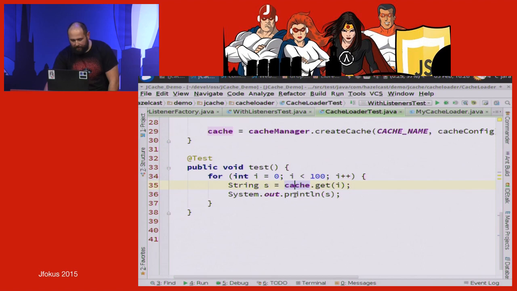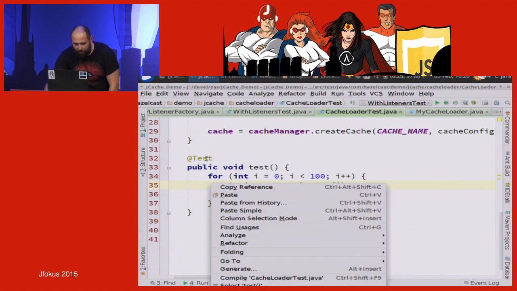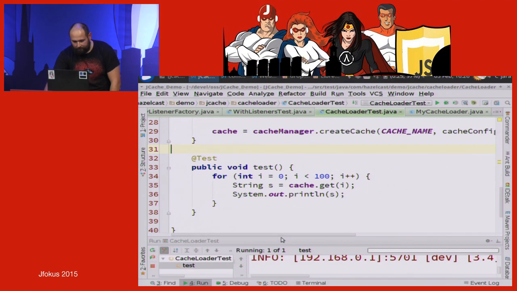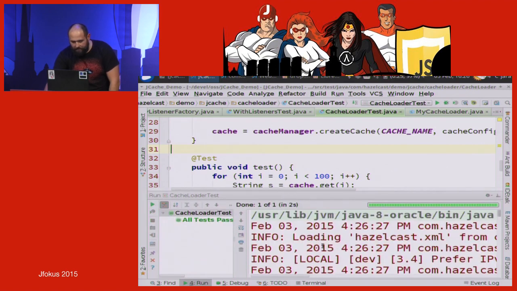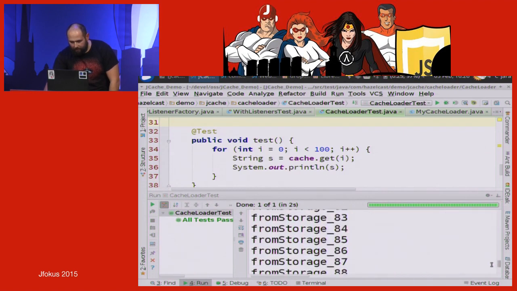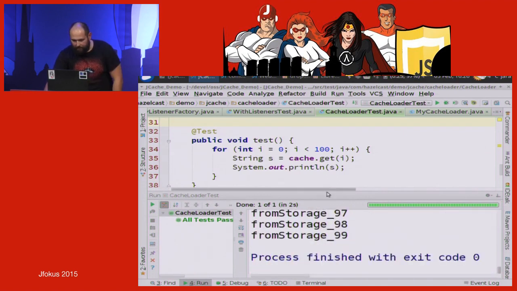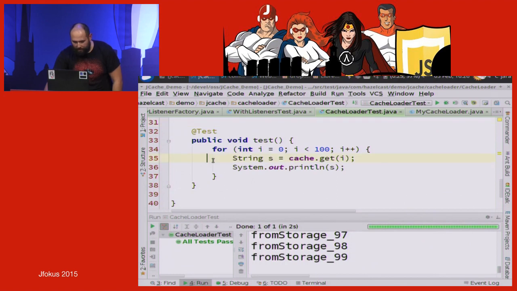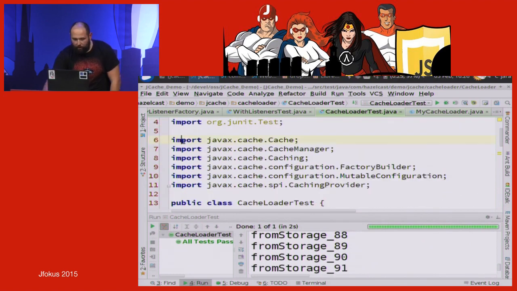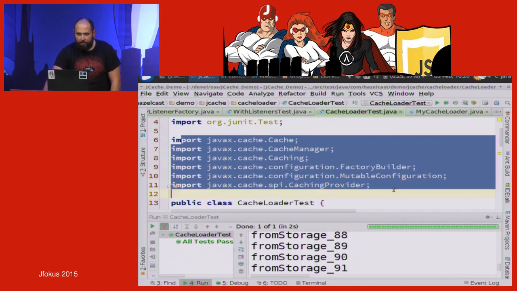You can see that the cache is empty. There is no data being filled to the cache. But when I call it, you can see that if I'm iterating over the keys, they are written. So this is the read-through JCache. And again, if you check the imports, they are all from the spec. There is nothing specific to my Hazelcast implementation.